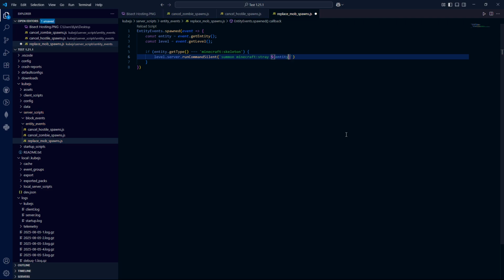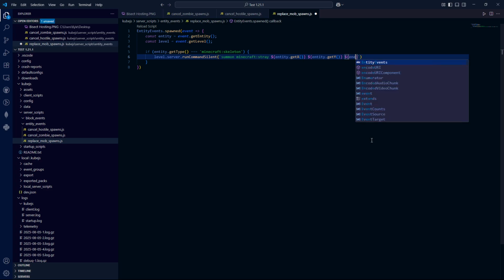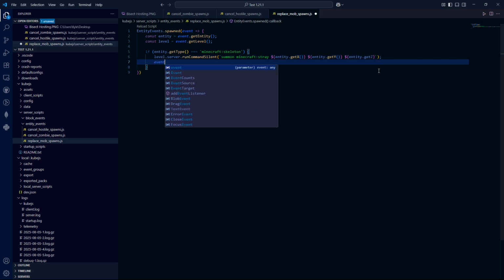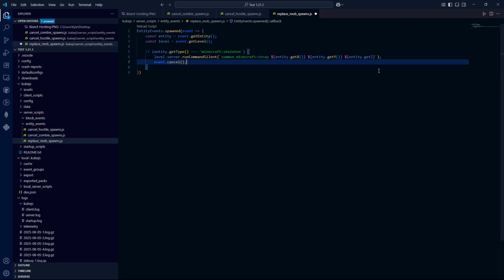Then we're going to put entity.getX. As you can see, that proves useful now. And then again, we're going to do entity.getY. And then we're going to do entity.getZ. So immediately when that happens, it's going to spawn a stray. But now we want to actually cancel the skeleton spawn, so we're going to do that with event.cancel. So again, I recommend you try this out.